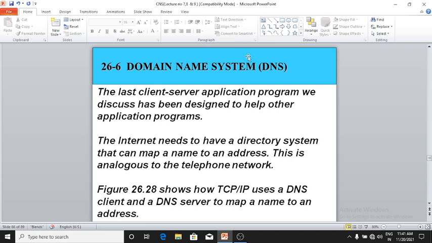Domain Name System, DNS, the last client server application program we discuss, has been designated to help others.